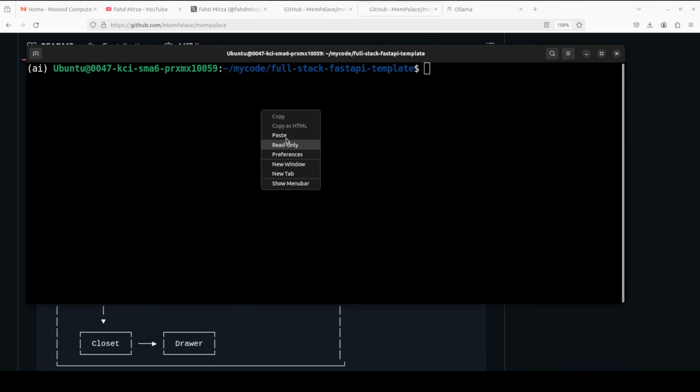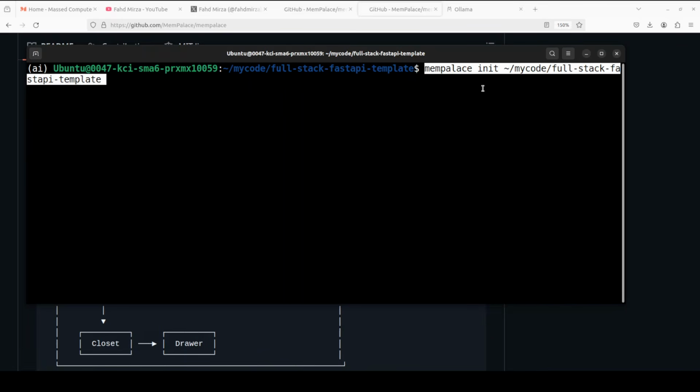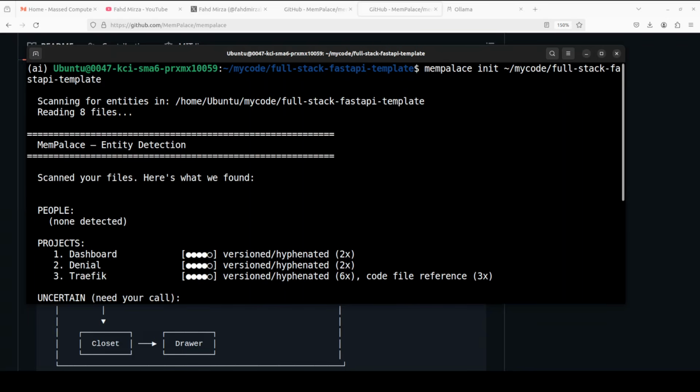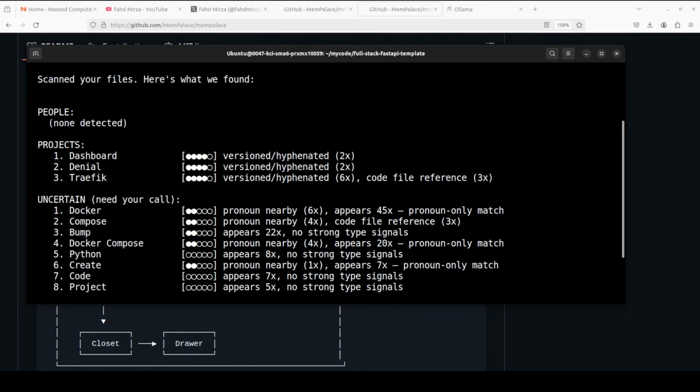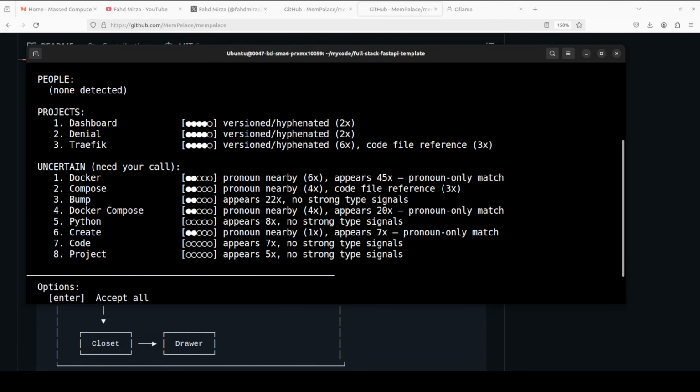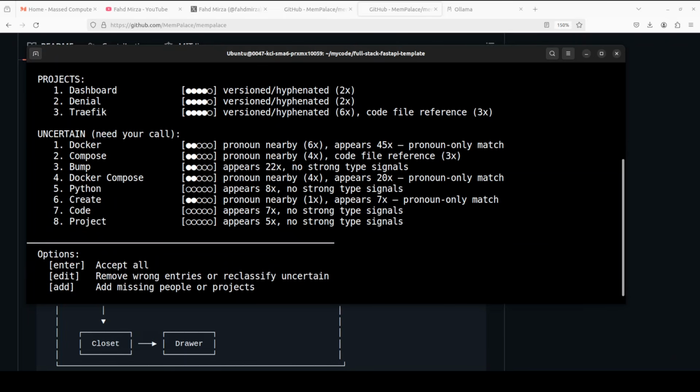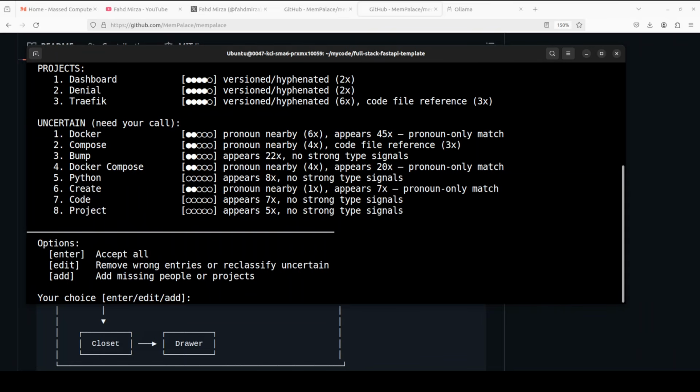So I'm just going to initialize MemPalace within the root of this repo. And it was very quick. MemPalace just scanned the repo and detected entities automatically, as you can see here, people, projects, and all that stuff. Projects like dashboard, Traefik, and Docker. This is how it builds the wing structure.